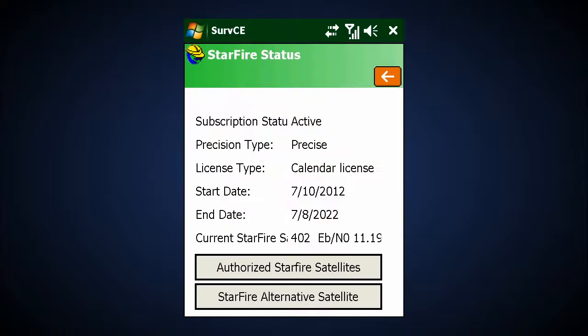The Starfire Status button will bring up information about your Starfire license, including subscription status, expiration date, and visible Starfire satellites. Also, you can view a list of authorized Starfire satellites and enter an ID and frequency of an alternative Starfire satellite to manually choose which satellite you receive corrections from.